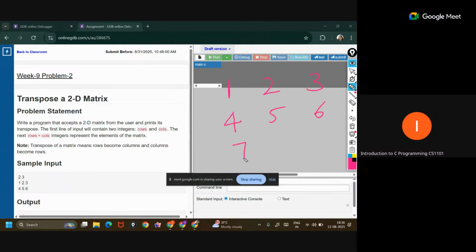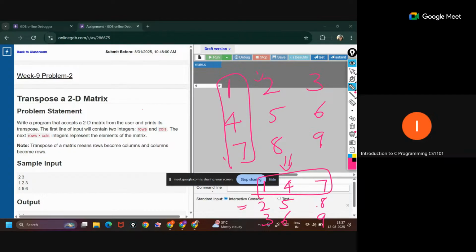Okay, let's say these are the array elements: 1, 2, 3, 4, 5, 6, 7, 8, 9. If I have to transpose it, what will be the answer? 147, 258, 369. Yes. So it will be converted in such a way that 1, 4, 7, then 2, 5, 8, and 3, 6, 9. Which means the first column has to be converted into the first row here. Same with the second column converted into a row, and the third column converted into the third row. Is it clear?